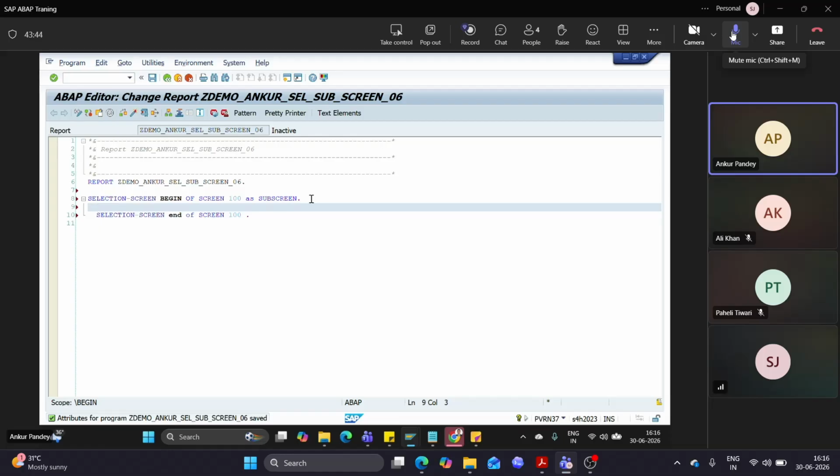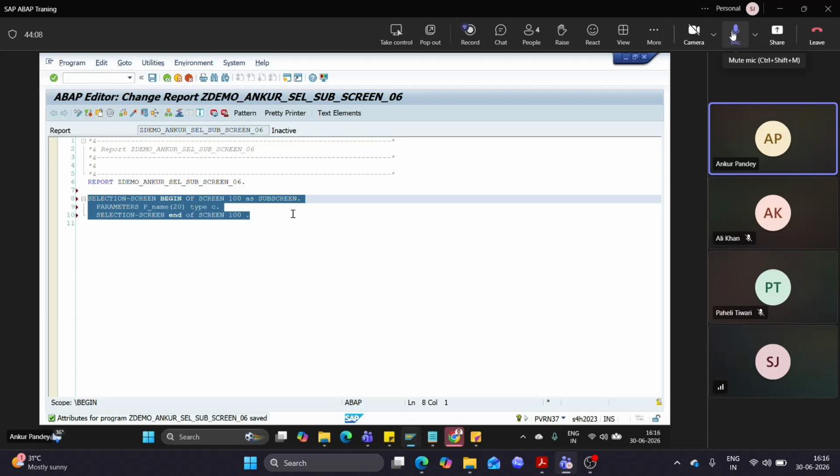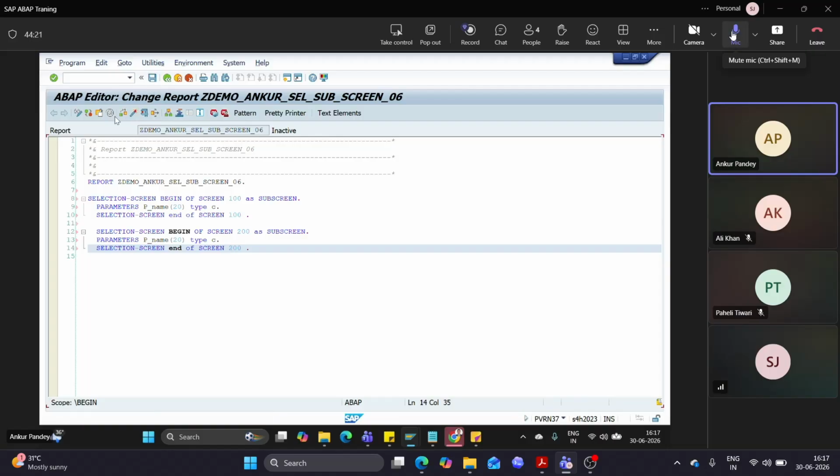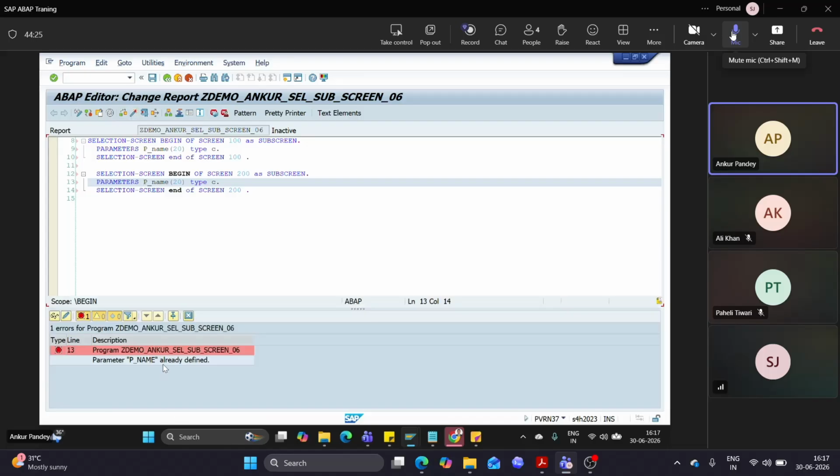So this is the syntax. Now I will display here a parameter, p underscore name type C. Okay, so here I will display 20 characters, and the same I will use in another screen. Okay, so this will be 200, and you can't execute it. First time the block you can execute, but this one you can't execute. This is a custom screen. Suppose this one is roll number.